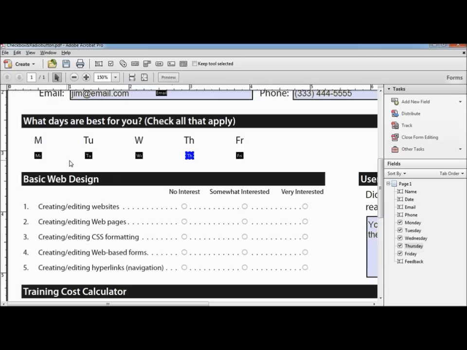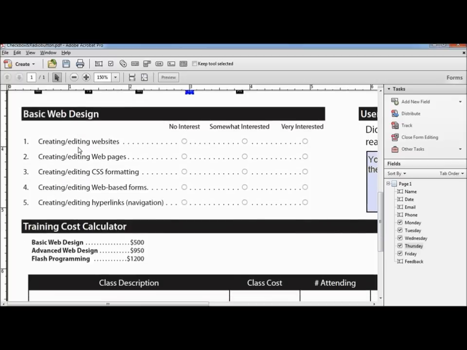When you're done with the checkboxes, scroll down the page and let's add some radio buttons. The next section of the questionnaire asks the users to specify their interest in specific training topics by a ranking system of no interest, somewhat interested, and very interested. You could insert individual checkboxes for each option, but this could pose a potential problem because a user could select more than one option in each question. A better choice would be to use a radio button.